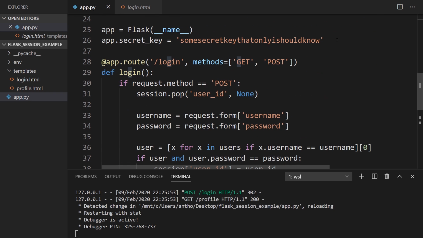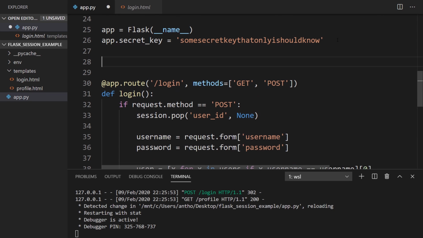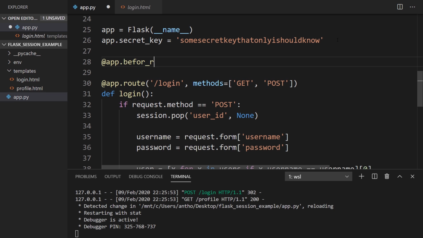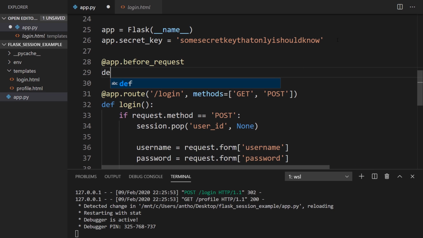So with that, what I want to do is always check the session at the beginning of the request. And if the session exists, I want to put the user information inside of that G object, so it's going to be available inside of other things that I may use inside of the request context. To do that, it's actually going to be app and then before request. As you can imagine, this will happen before anything else happens. And I'll call this before request as well.